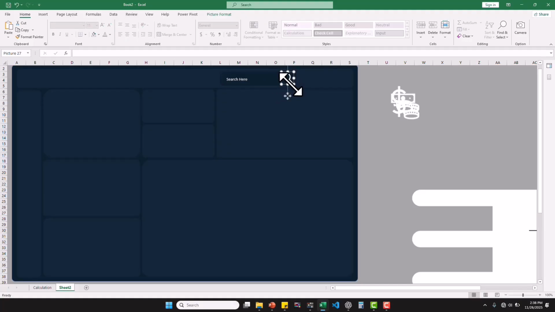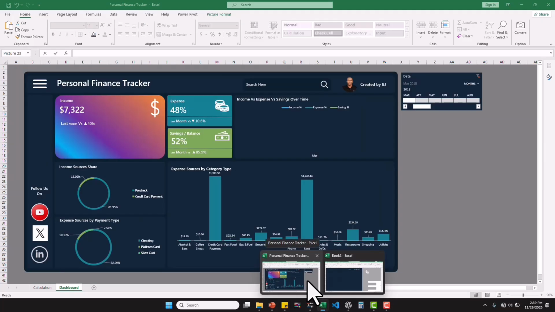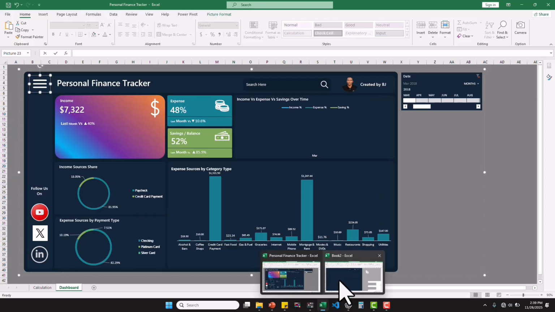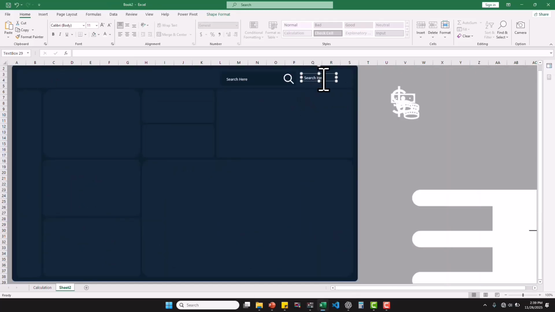Let me reduce this further. So let's duplicate this. Ctrl C, Ctrl V. Let me look at what I did here. Okay, created by BJ. Let's just use welcome. Welcome back.